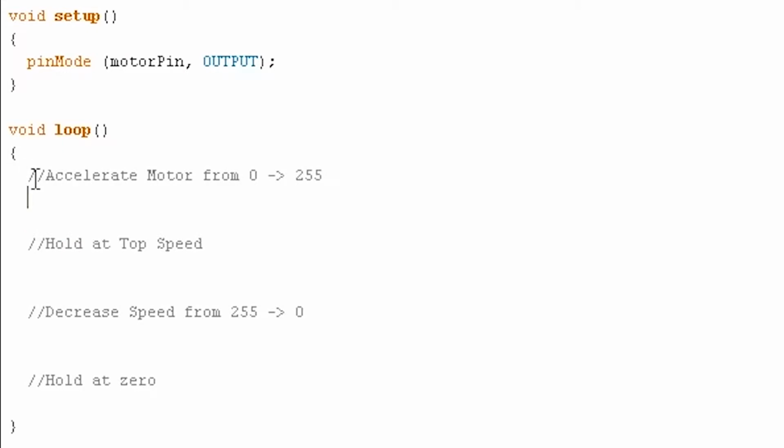So the first thing we're going to do is accelerate the motor from 0 to 255. This will show us it changing speeds. Then we're going to hold it at its top speed for a little bit, then decelerate it down from 255 back to 0. Hold it at 0 for a little bit, and then we'll repeat the whole thing. So the motor will accelerate, then decelerate, and then repeat. Now to accomplish this, we're going to use a new programming tactic called a for loop. So let's get that written up, and then I'll explain how it works.